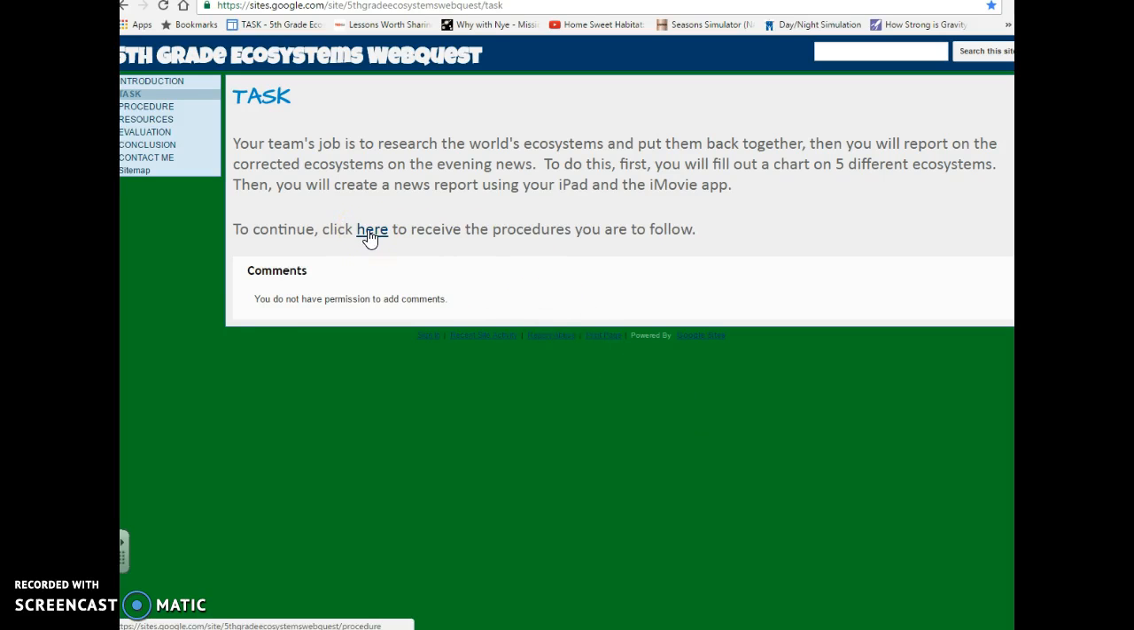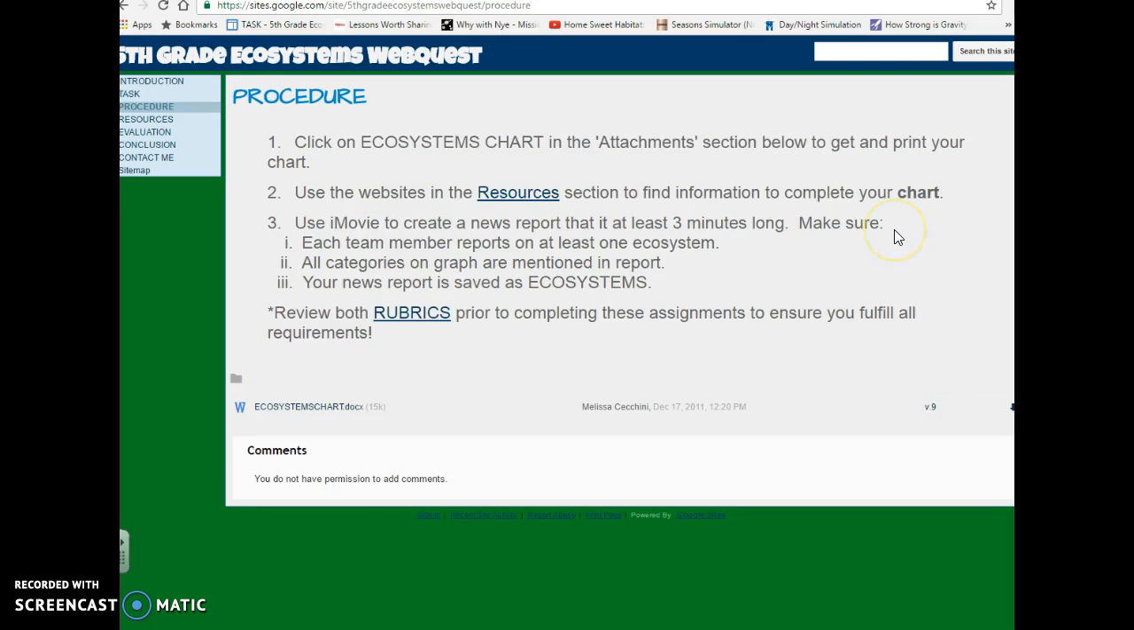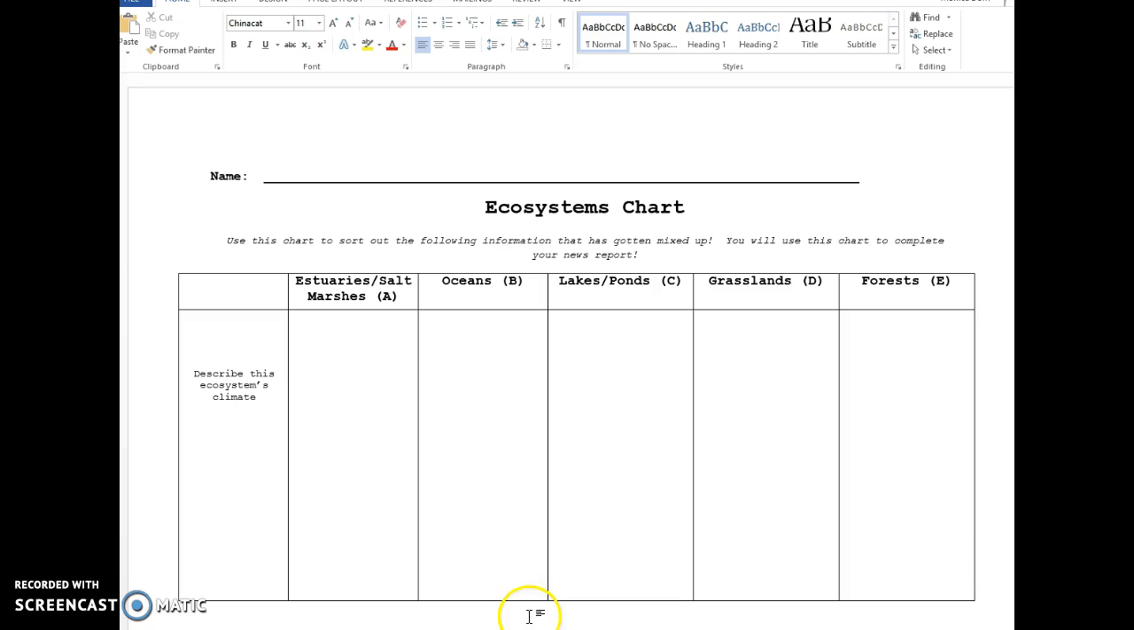So you're following along, right? As soon as you're done here, you can go right to this website and find these instructions. It says click on Ecosystems Chart in the attachment section below to get and print your chart. I have already printed that for you, and it's going to look like that. The 5 ecosystems you will be researching are estuaries, or salt marshes, oceans, lakes and ponds, grasslands, and forests.